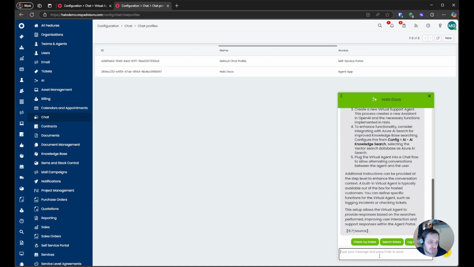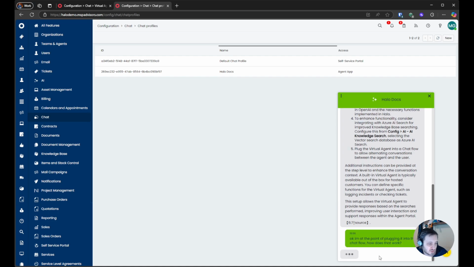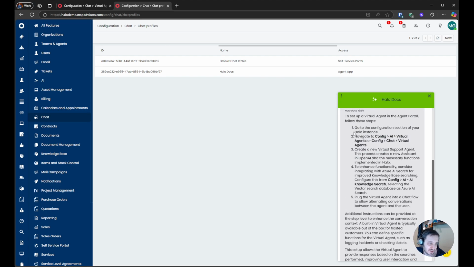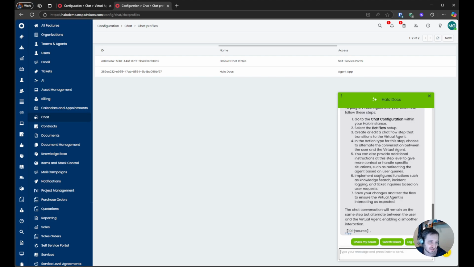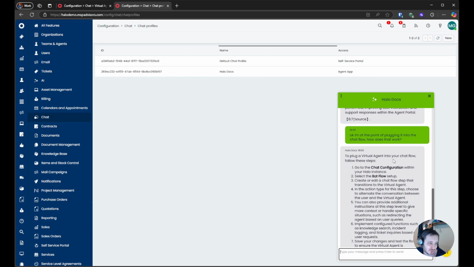Let's give it more. At the point of plugging into the chat flow, how does that work? Because it kind of trailed off at that step. And the problem is up until that step is already done for us. So let's figure out how to plug a virtual agent into your chat flow.